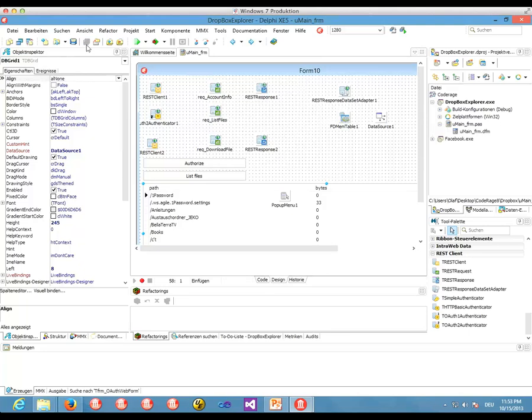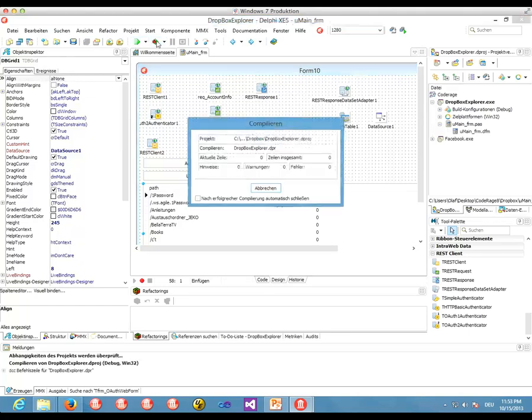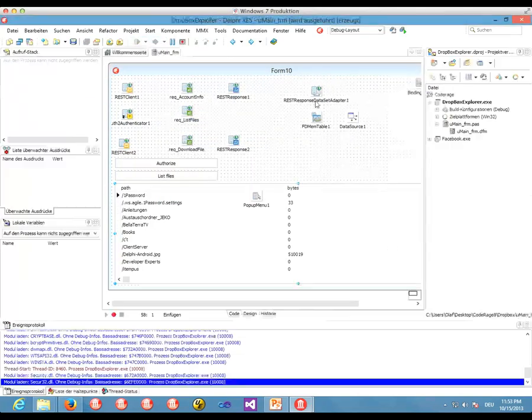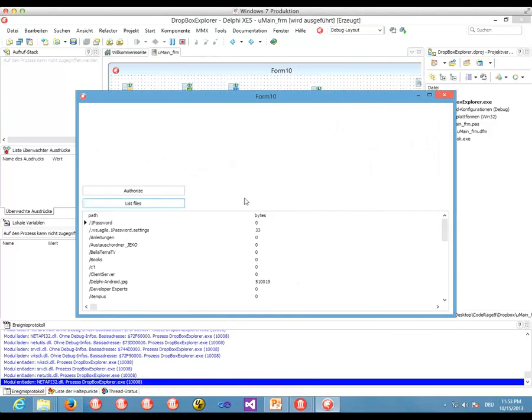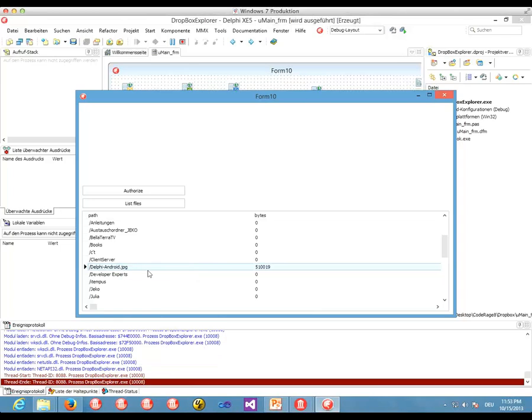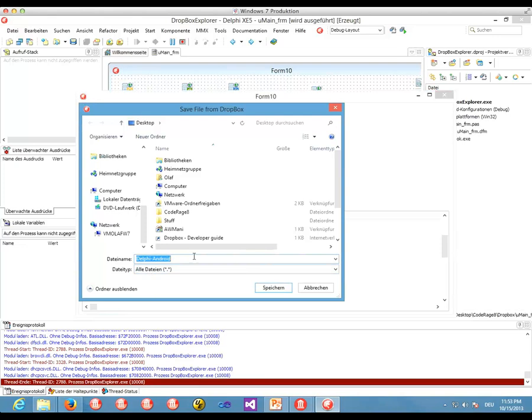So, okay, let's run the application and list the files. This would work without any authorization or authentication because it's compiled into the application already. So let's see what we get here. And we have a file here, which is obviously an image. And I have a download file component, a context menu, which asks me to save it somewhere.